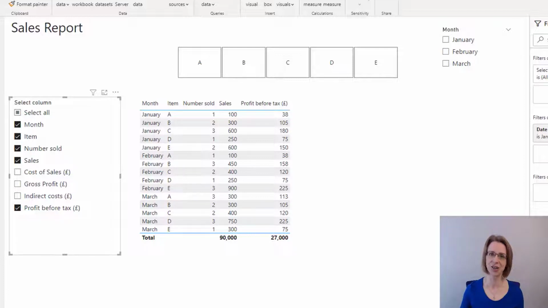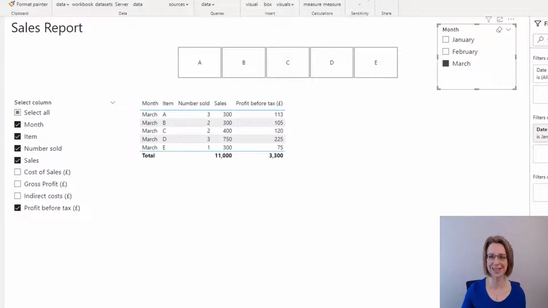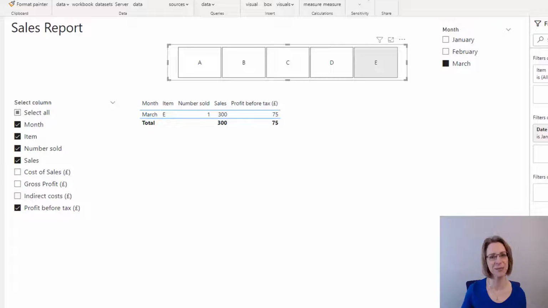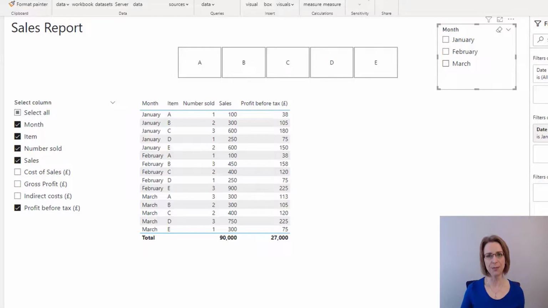This table can still be filtered by the row slicers. So for instance, if we click on month March, the table still updates, and say we wanted to see again the figures for item E, clicking on E, and the table updates. So now you have the ability to filter by both column and by row.